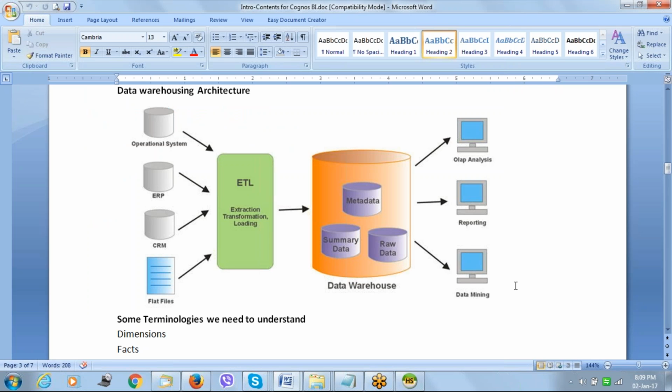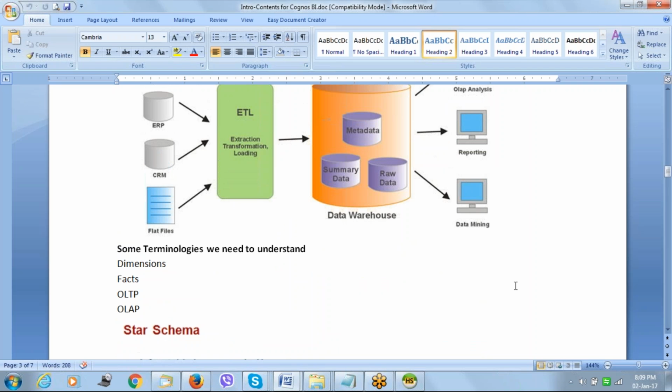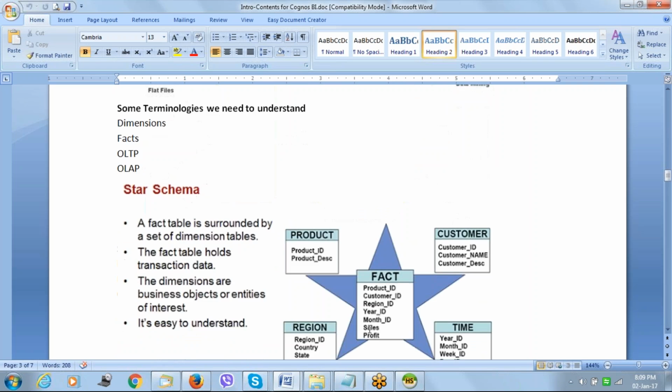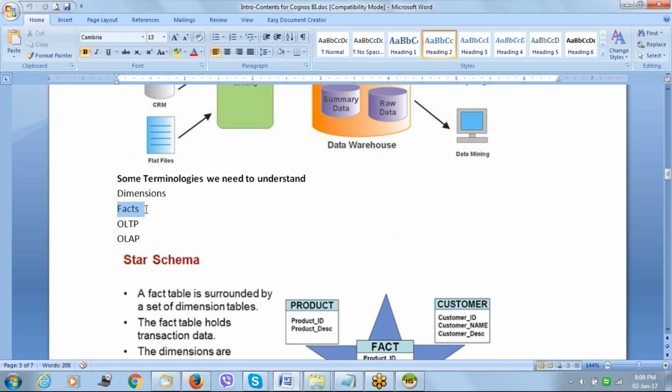Okay. So we have some terminology. We need to know some theoretical concepts like dimensions and facts, OLTP, OLAP. These are very simple. We also have something called star schema and snowflake schema. Let me first explain what a fact is.